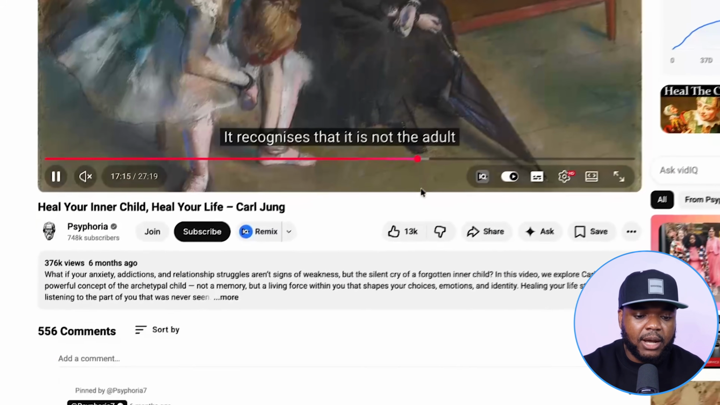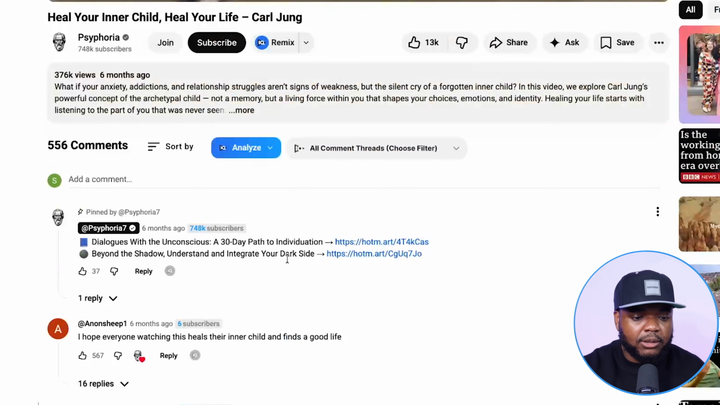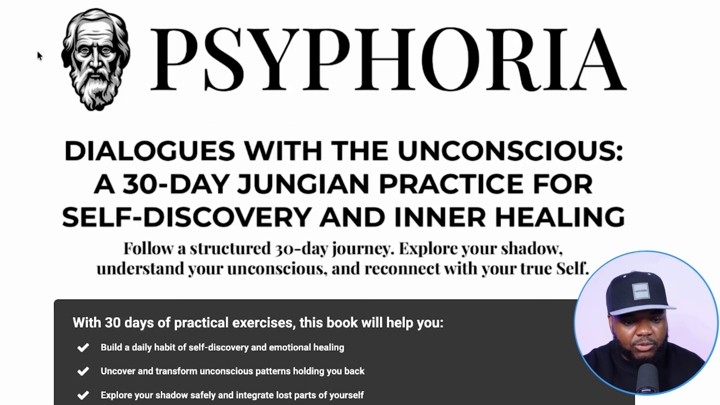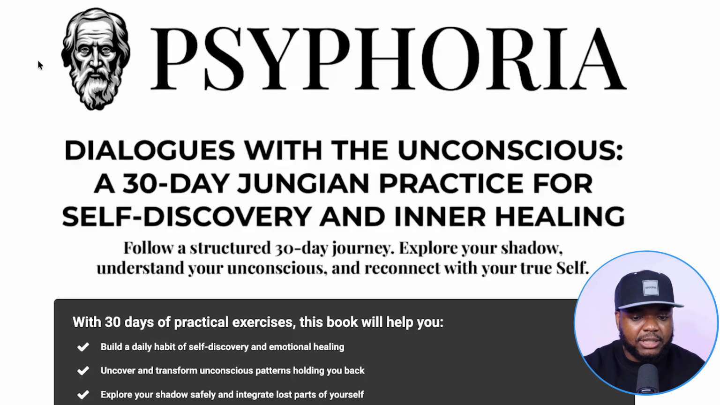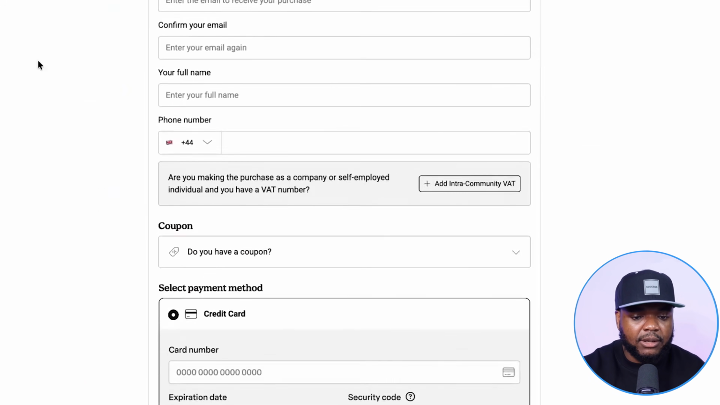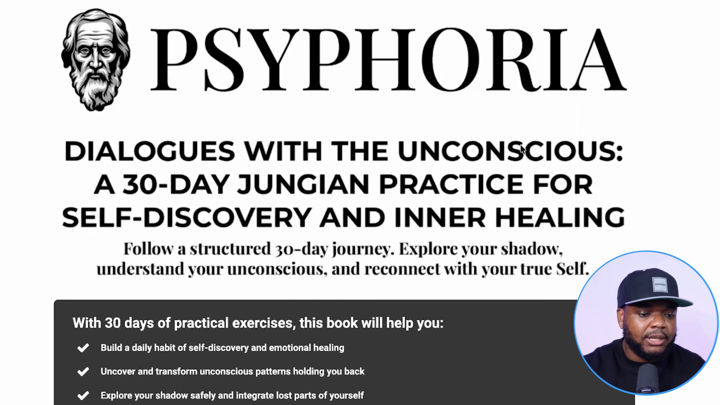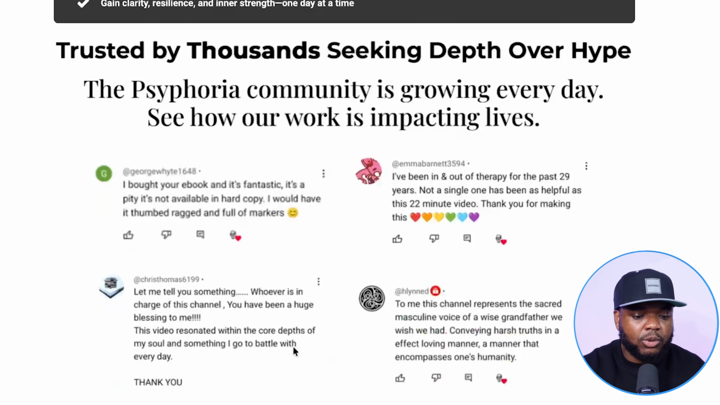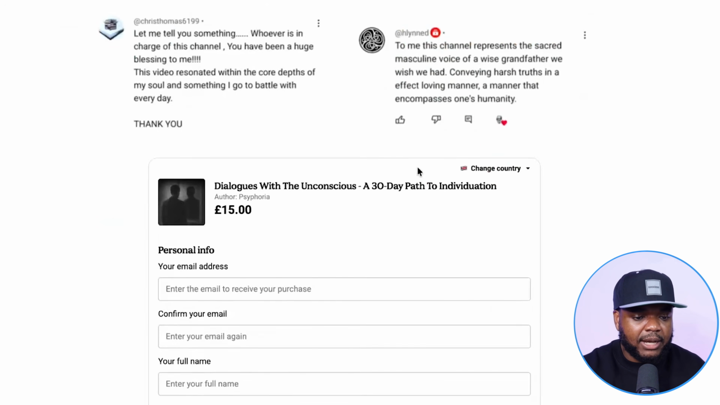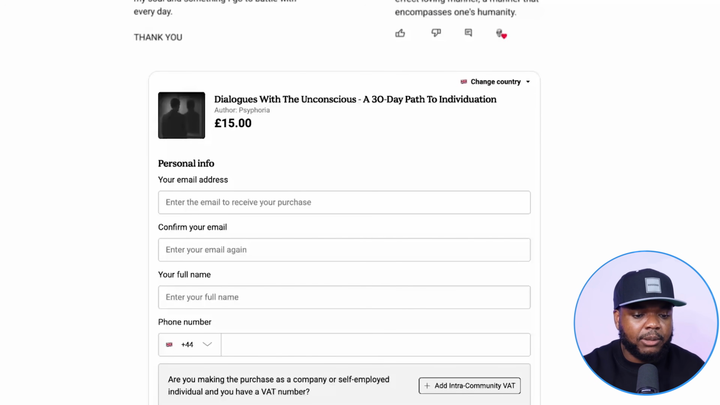But if I just scroll down over here to the top comment, the pinned comment, we can see that they've got these two different links, and the two different links will lead you to an ebook that they're selling. So right here, we can see that this is the sales page. If I just scroll down, this is the ebook right here. So it's a very simple landing page. They've got the information about the book. They've also got the testimonials, and right here, they've got the checkout page where people can purchase it.